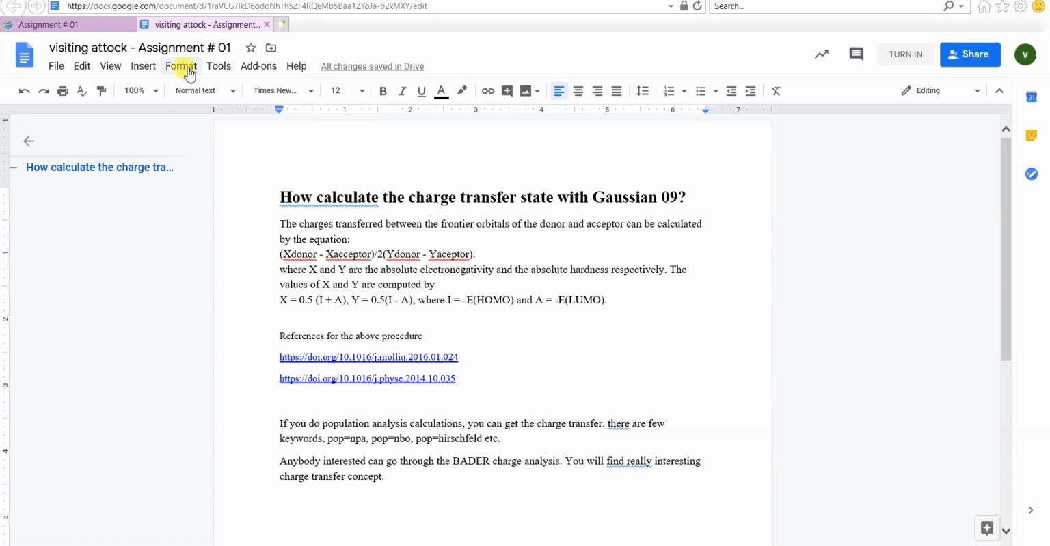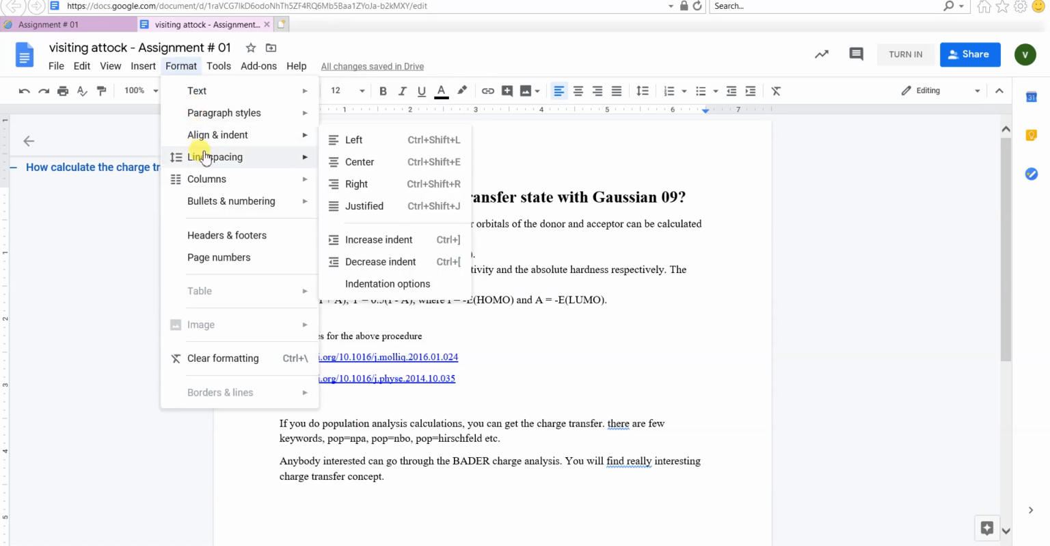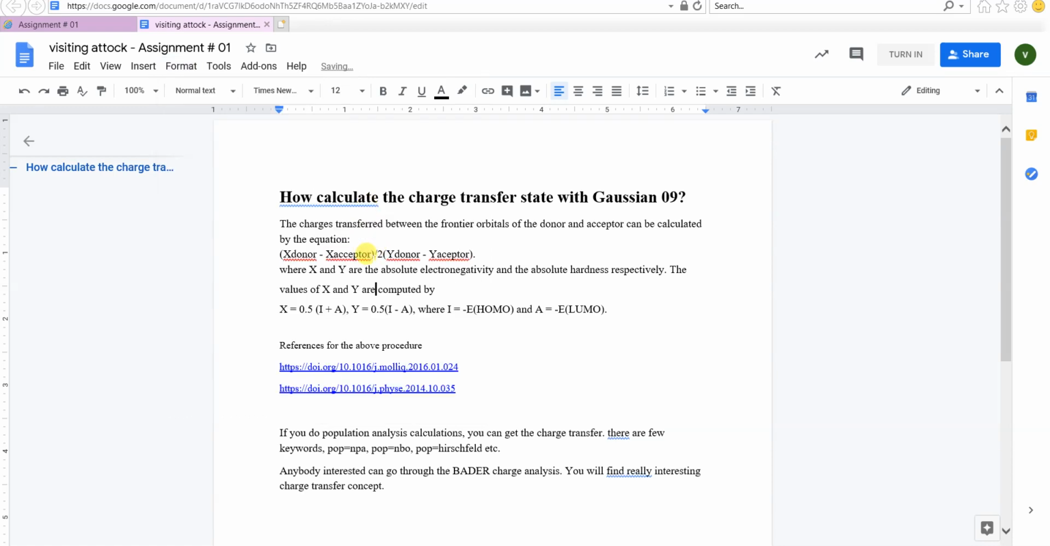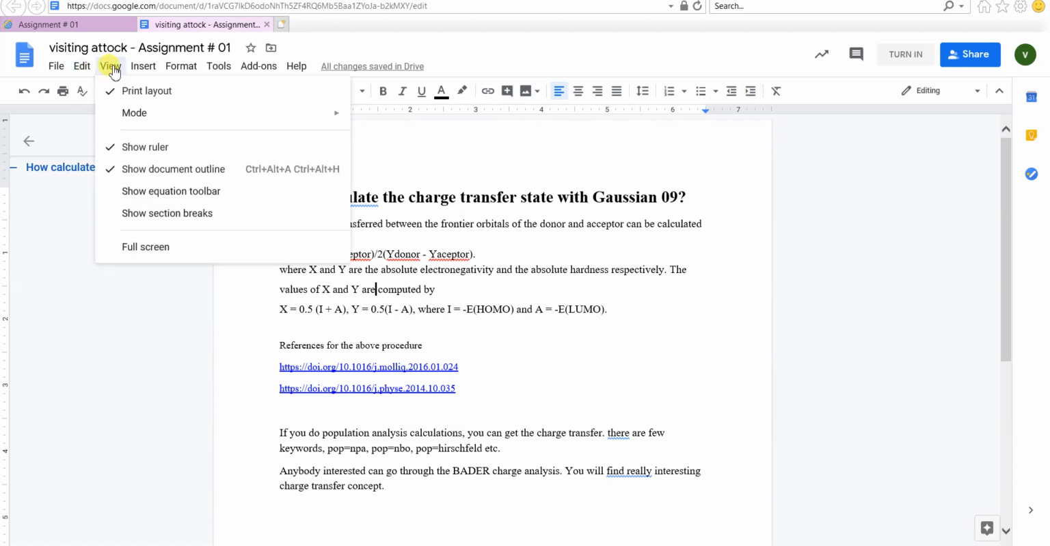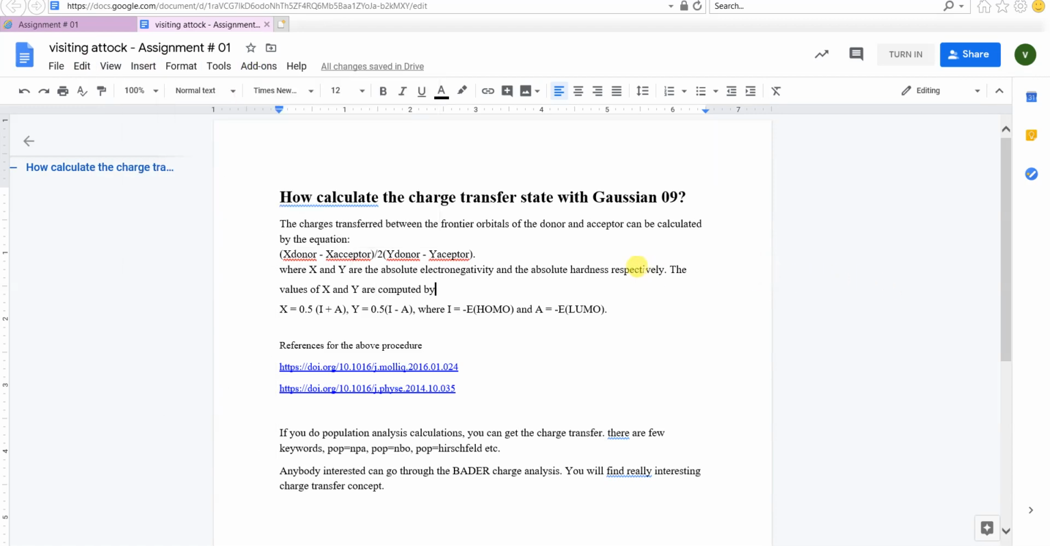And then you have those tools like formatting. You can format the text, paragraph, line spacing. The teacher said about 1.5 line spacing, so I can put it 1.5. And then you can do most of the settings which you can do in Microsoft Word in this Google Docs. So your assignment is almost ready to go to the teacher.